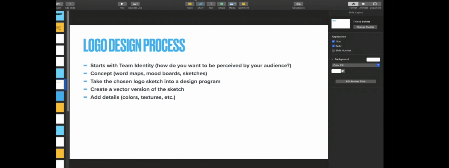I'll admit that. So with a concept sketch chosen, it's time to bring that sketch into a vector drawing program. There can be a learning curve when starting out with these programs, but I know you all are super capable of creating awesome logos even if you don't have experience before. So what does a vector-based program mean?